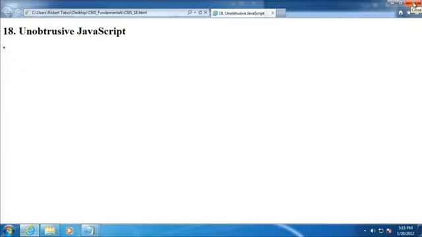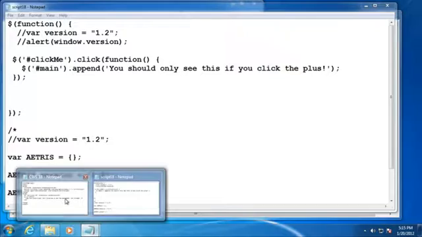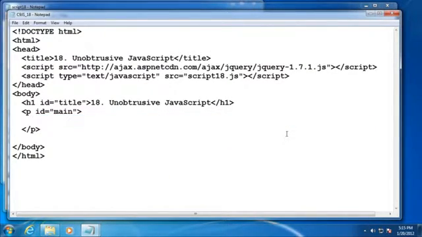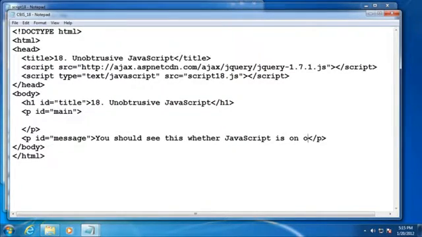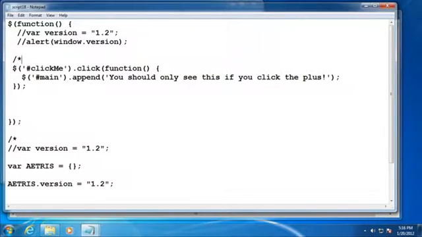So ideally what we're going to do instead is take the opposite approach. Instead of displaying the plus in the page, let's rip that out of the page, and then we're going to create the message. You should see this whether JavaScript is on or off. Let's save that. Let's go back to our script and let's comment this out.